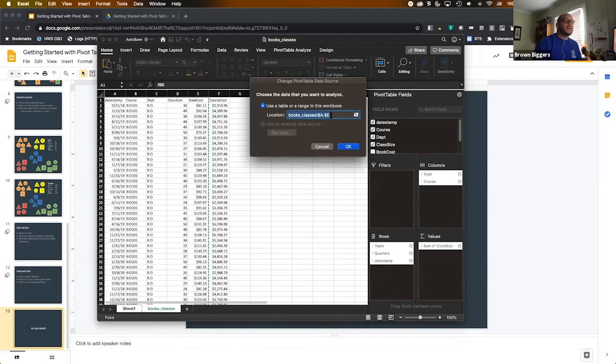We go back over to sheet one, and we want to go to pivot table analyze, change data source. Before, when we stuck a value in the middle, it kind of guessed we probably want to keep these things together. But in this case, because course cost was outside of the original rectangle and we didn't add it in the middle, we're going to have to add it into what we have here. Books, classes, A to E. We actually want to go to F as well.